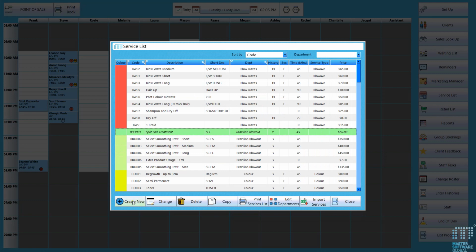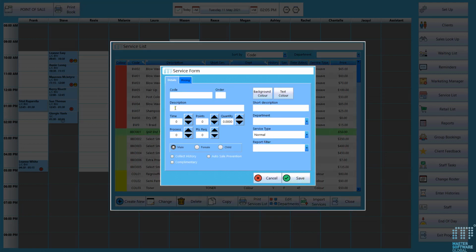Once that's done, you can press create new, type in a code, type in a description. So let's just say shampoo 001. I always like to keep them sequential. Whatever it is you need to do, short description, allocate a department wherever it may need to go.